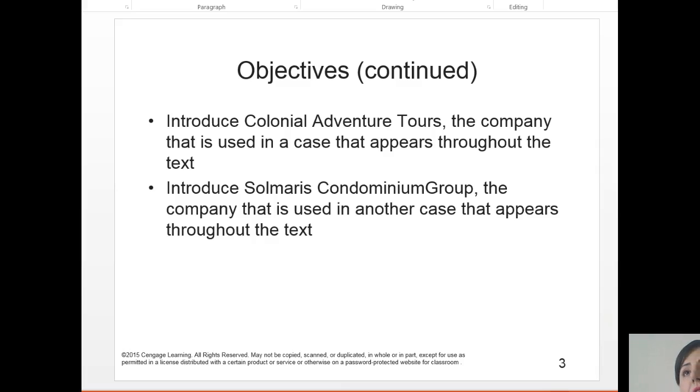Also, the second data set that I'm going to introduce to you is called the Colonial Adventure Tours. This is also a company that is used in some of the cases in this book, so there is also a data set for this. I'm not going to make that data set available from week 1, but if we need it for our assignments, I will make sure that it is available. So the only data set that you need to have, and it's the data file that I'm going to show you how to download, is for the TAL Distributors.